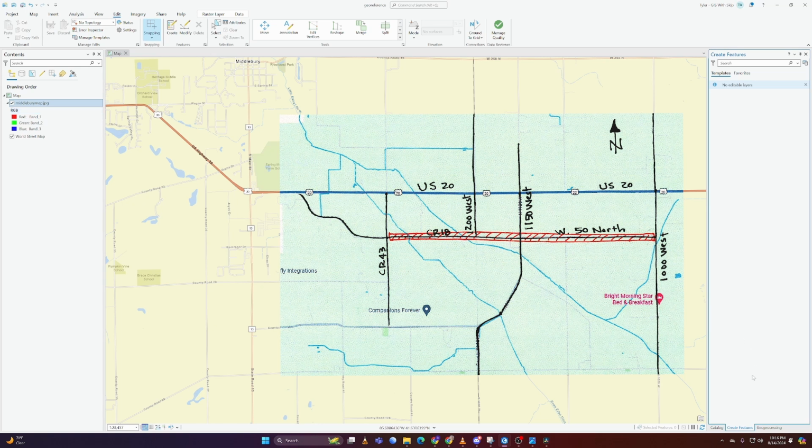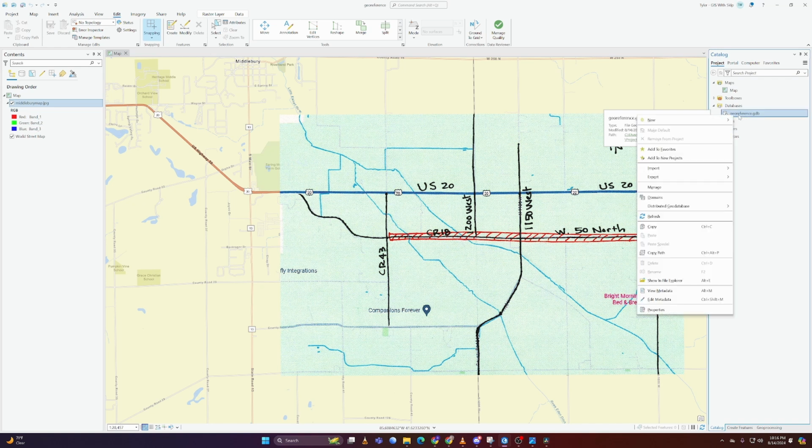So the first thing we need to do if we want to draw a line, we want to digitize this road closure, is we're going to come down to our catalog and expand your databases. Mine here is called georeference.gdb because the map I'm working on right now is called georeference. Yours will be called whatever you named your project. We're going to right click on it, expand the new option, and we're going to click Feature Class.